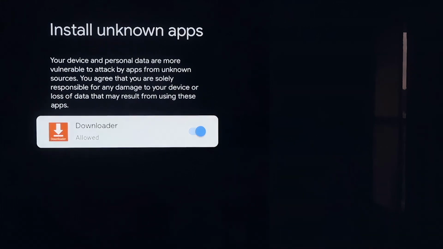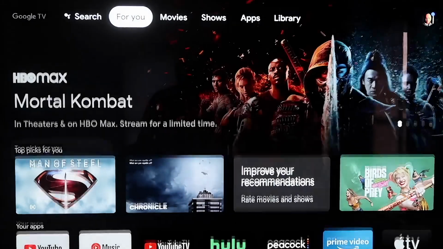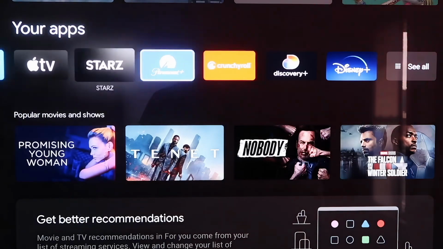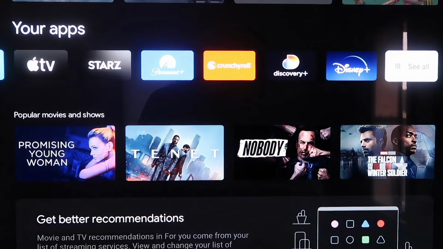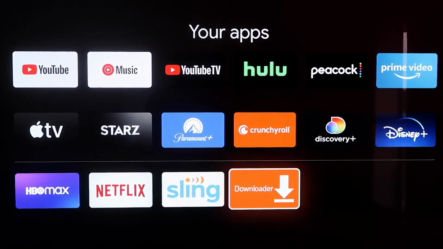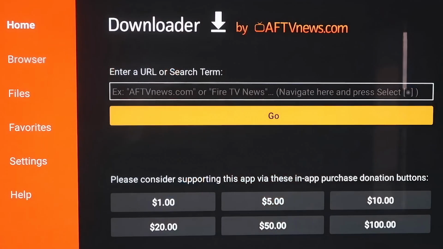Okay, so now you're going to want to click on the home button on your remote again. And then you're going to want to go down to that column that says your apps and go all the way over because we're going to want to go back to that downloader app again. And since it was the last app that I downloaded, it's right there at the bottom. Go ahead and click on it there.